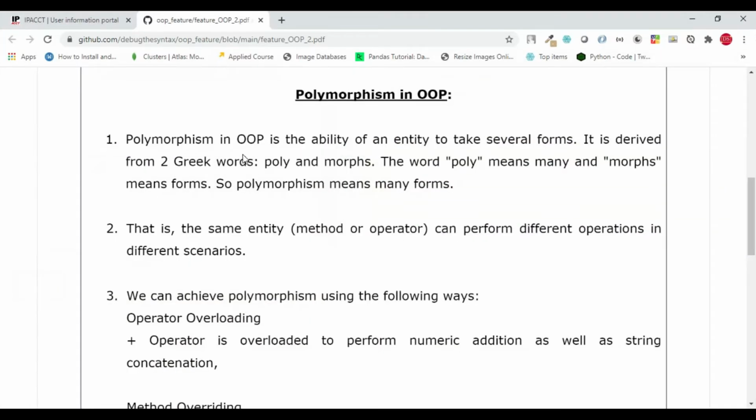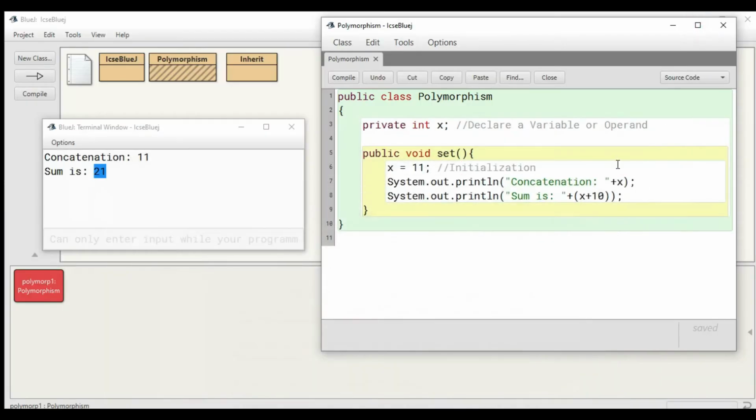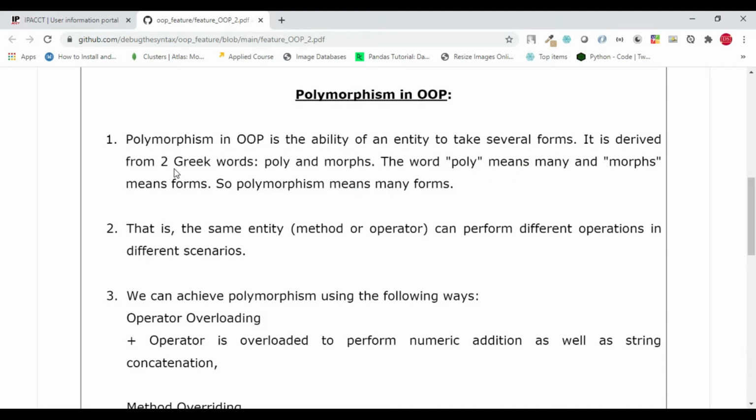Okay, so in this theory note, what I have said is that the word polymorphism means it can take several forms. You saw the plus operator performing dual functionality, so it has several forms. It is derived from the Greek words where poly means many and morphism means form. So polymorphism means many forms. This particular feature of OOPS is very important because it can perform different operations in different scenarios. And we saw the plus operator performing different operations.